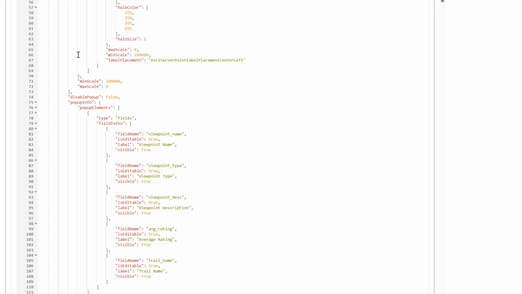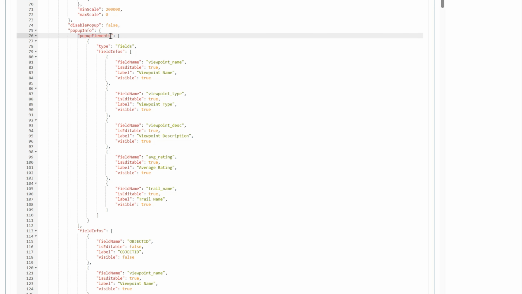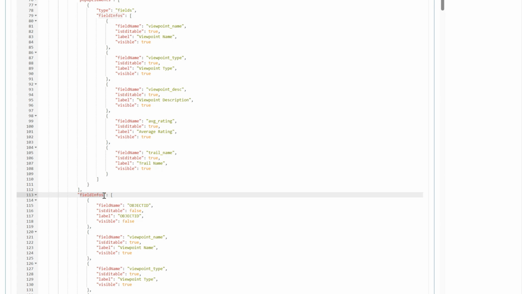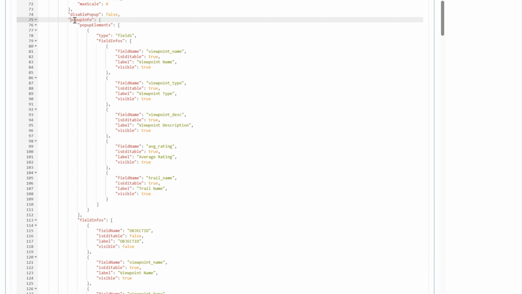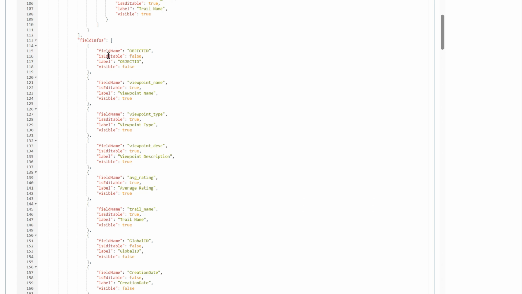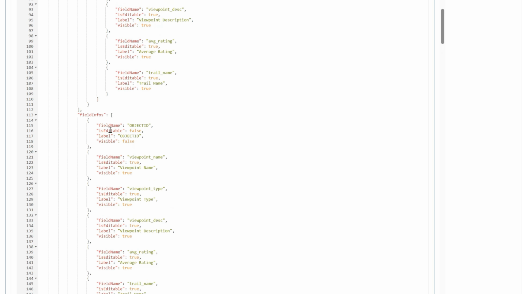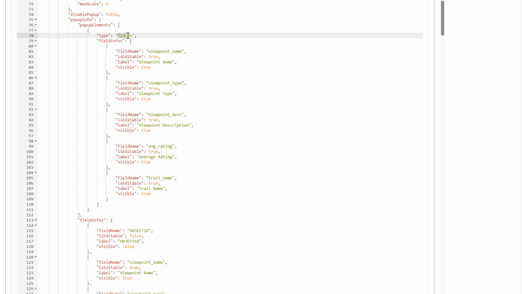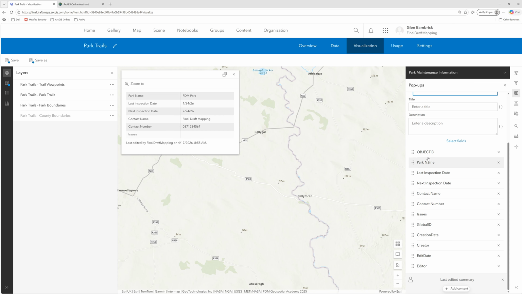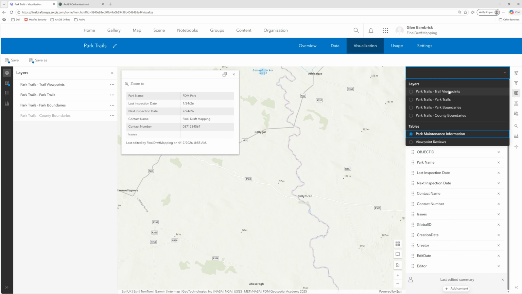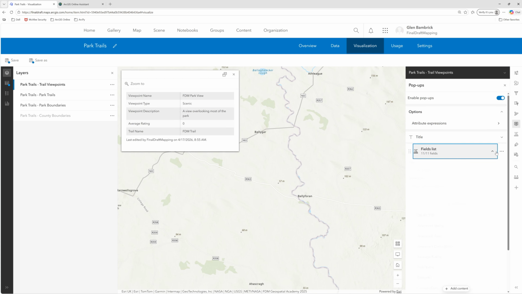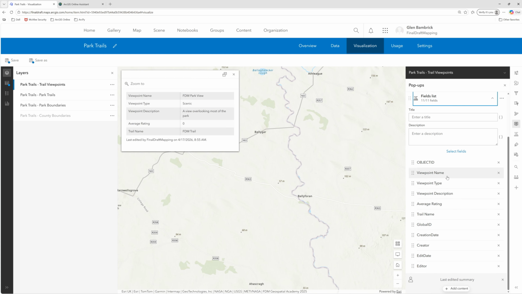We scroll down. We take a look at our popupInfo pop-up elements. Those fields have been removed from the field infos for the fields list, and we have placed a field infos property at the root of the popupInfo. At any time you can grab from this field infos and add back into the field infos for the fields. I'll go from here to ArcGIS Online. You can see here the full range of fields for the park maintenance information table. I'll go back to trail viewpoints. You can also see it for the trail viewpoints, and it's the same for each and every layer and table.